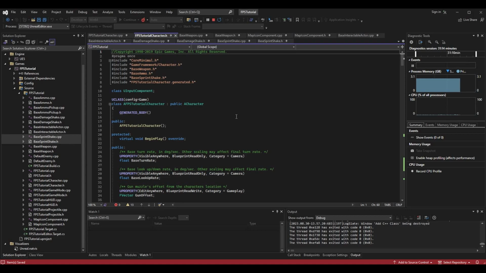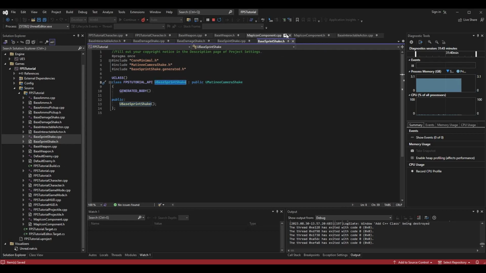The first thing we want to do when we come into our FPS tutorial character.h is include the sprint shake class. So make sure when you include this that you put it above your .generated.h file. That should always be your bottom include in your header files. So I put it the line directly above it, and we include our base sprint shake class. When we do this, we can actually access the base sprint shake that we created. So this is the actual class right here.